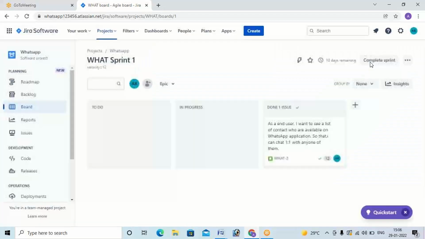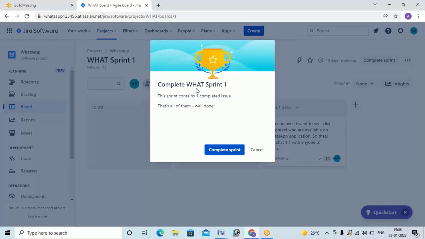Click on the complete sprint and see, complete sprint 1. This sprint contains one completed issue. That's all of them. Well done. Okay, so everything has been completed.